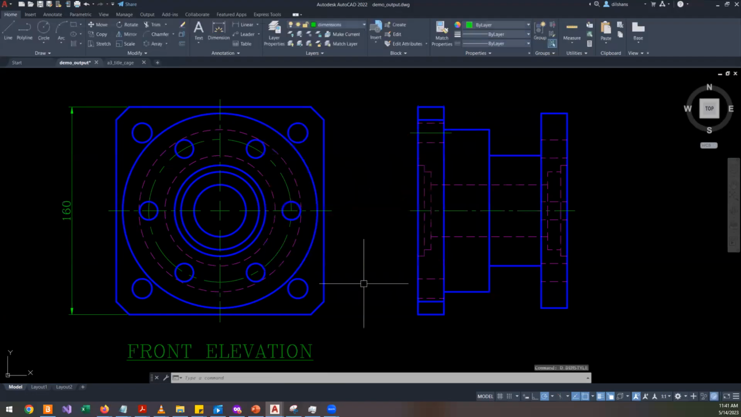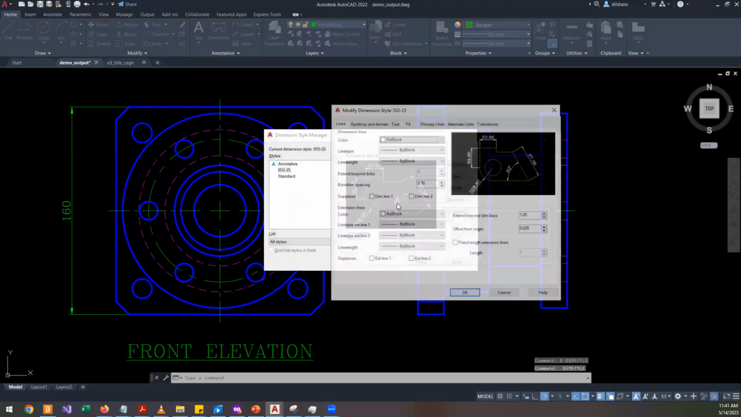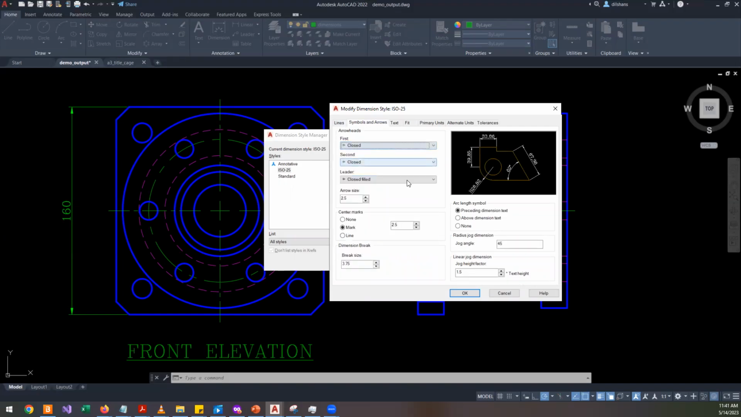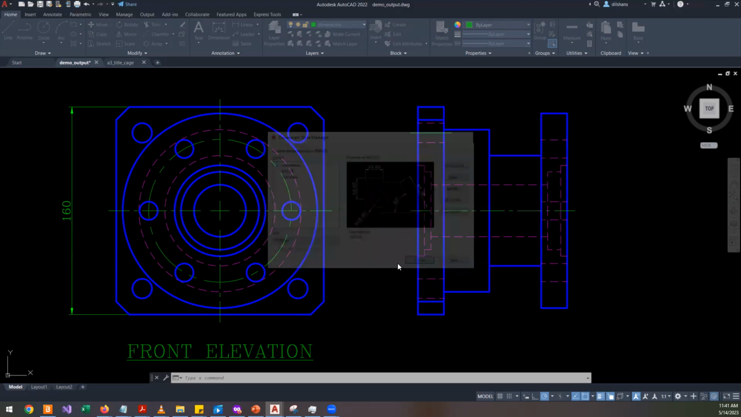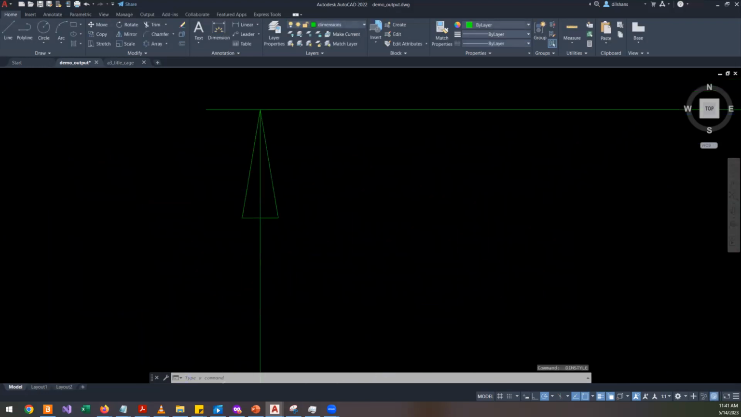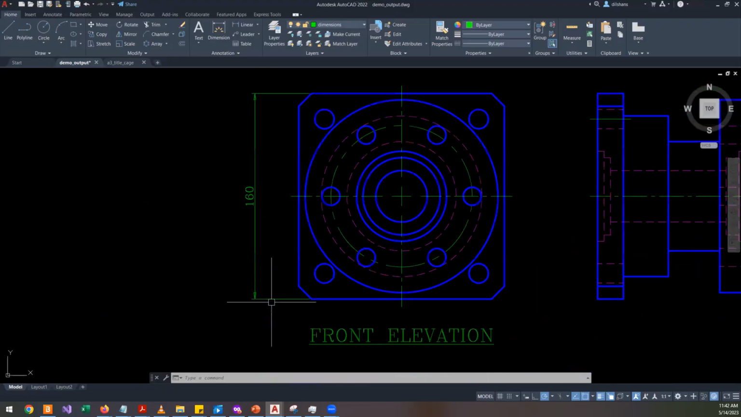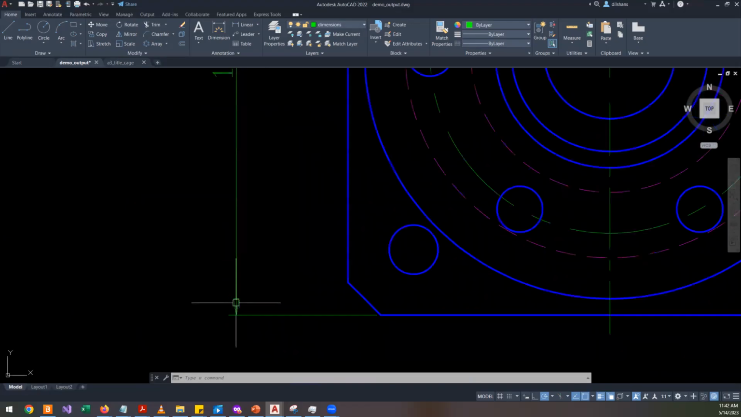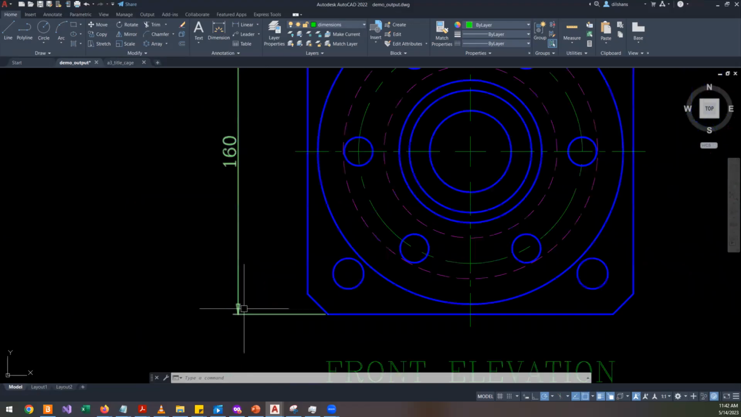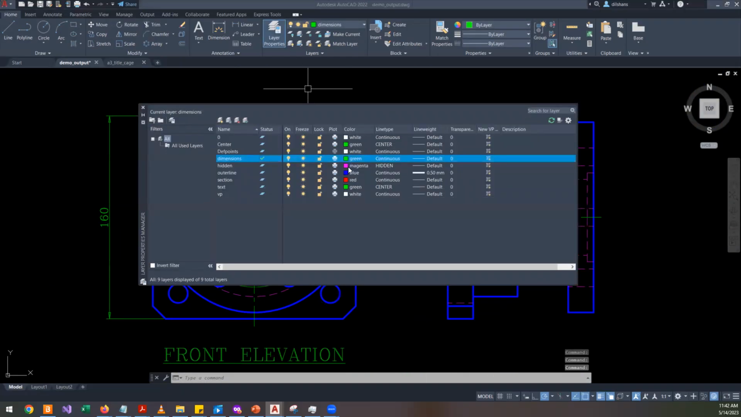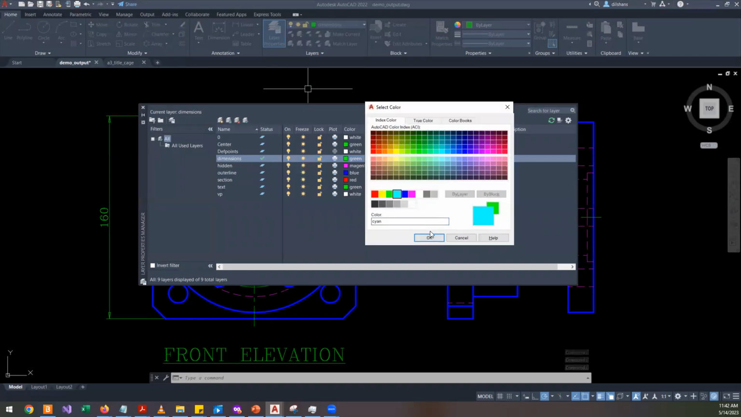Okay, close. One more change I would like to make is the arrows. I like the closed one rather than the closed filled. That's a small change, it is not mandatory. That's my preference. You can see the arrow is like a pencil-drawn arrowhead. Otherwise, this area will be filled with black color when you print. Okay, change the color as well. Dimension, I think that's the color I give.